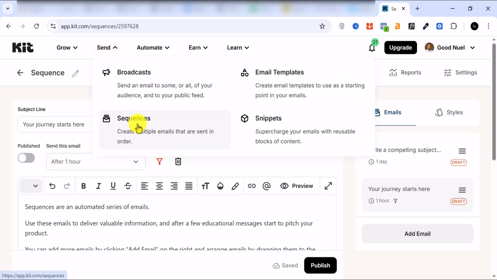So this is basically how you can create sequences and email templates and broadcast. So broadcast is the same as the template. This is basically where you just send the emails from. All right, so we've basically covered it when we used the template. So let's talk about automate.